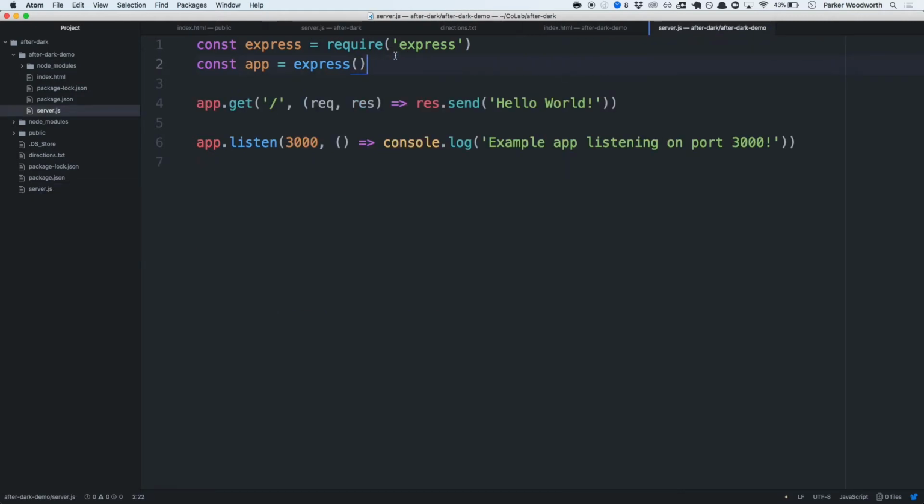Now we're going to create this thing called app. The way we do that is we just call express as a function, and what that will return to us is this thing called app. Const means, for all intents and purposes, the same thing as var that we were using earlier. So it's just saying these are variables with those names.